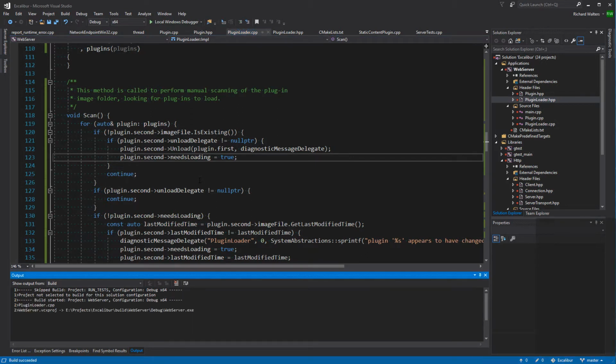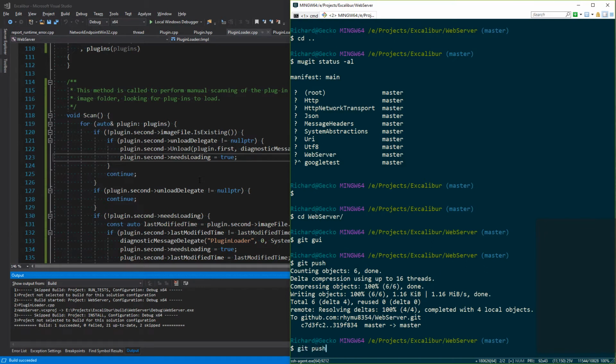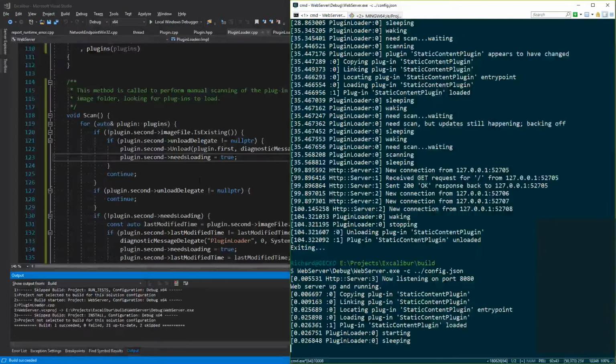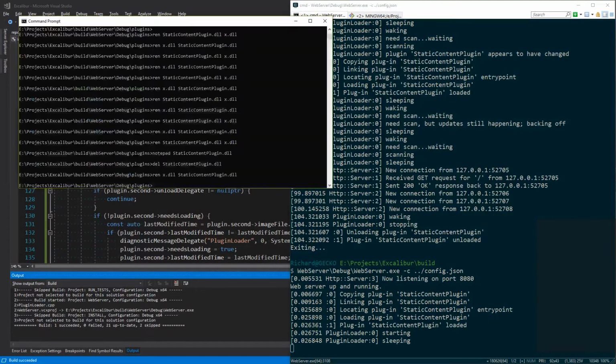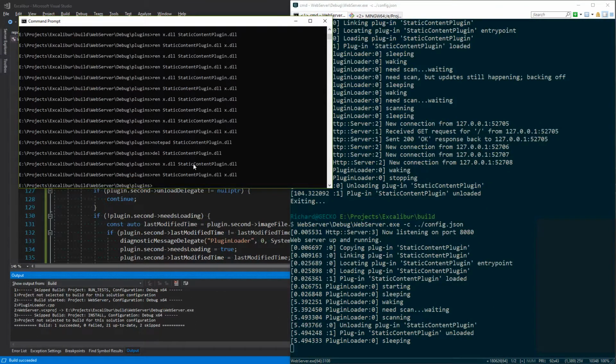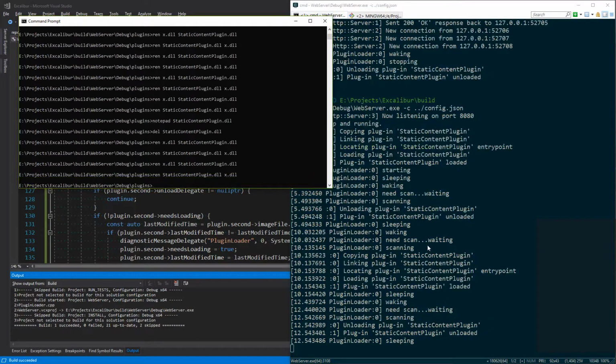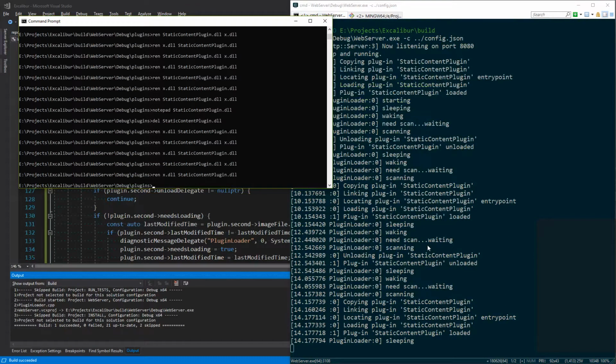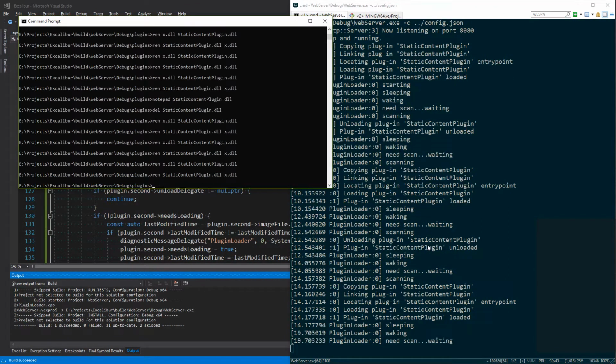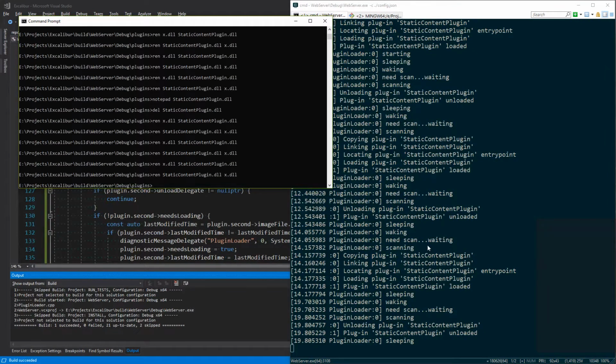So this will be fun to test, right? So run our web server. It actually found our plugin right away. Now let's do the rename to move it out of the way. It unloaded it. Now we move it back. It loads it. Move it out of the way, it unloads it. Move it back. It loaded it. Move it out of the way. Unloaded it. Awesome. I love it.